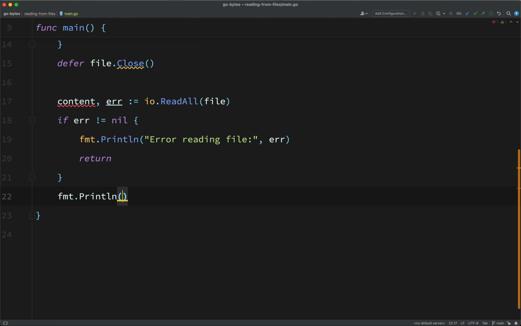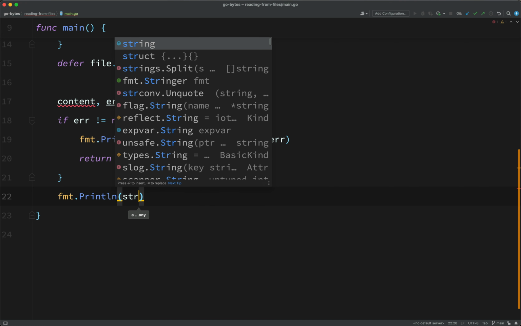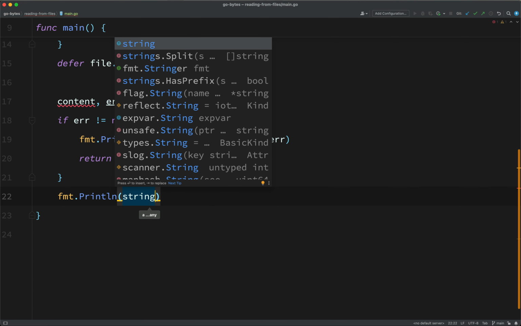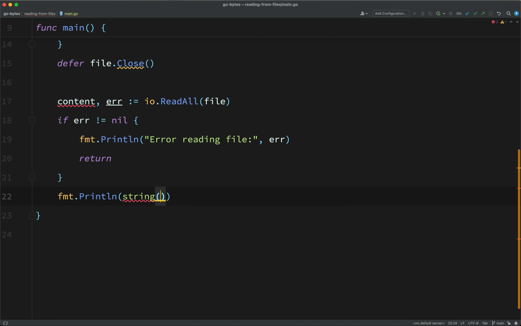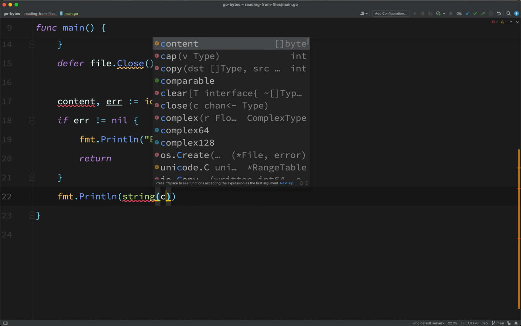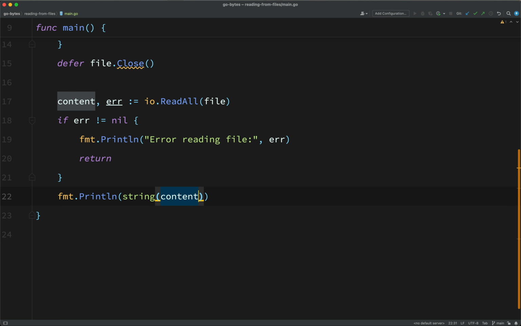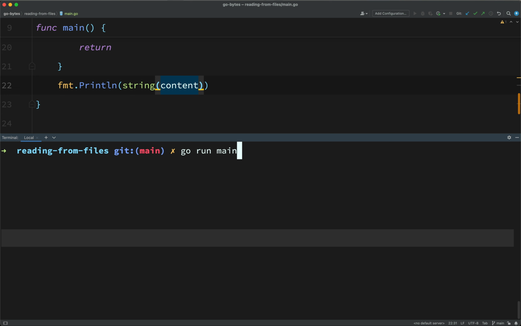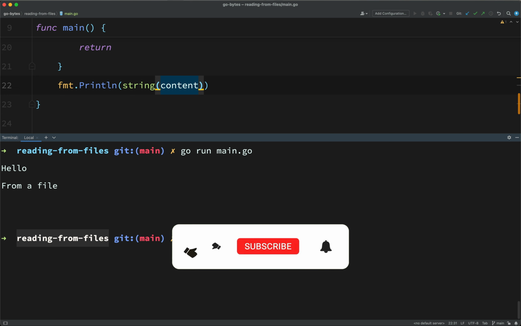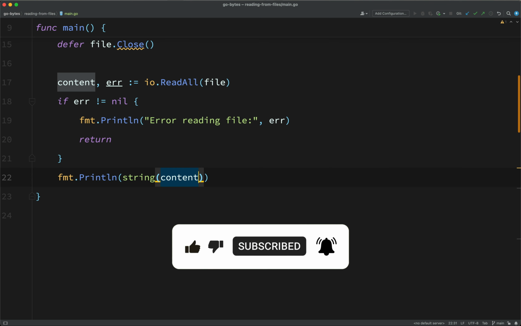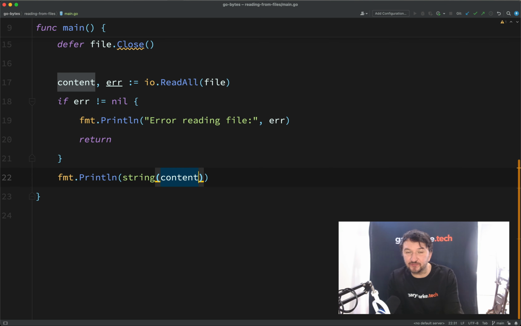So I'll do Println. But then we want to convert that slice of bytes to a string. Can you remember how we do that? Well, we've got these helper functions, haven't we? So we can use the string function to convert content, which is a slice of bytes, into a string. Okay, let's check this out. Go run main.go, and there we see all the content of the file. Hello from a file. For straightforward opening and reading, that's all there is to it, though we will be going deeper into working with files later in Go Byte.